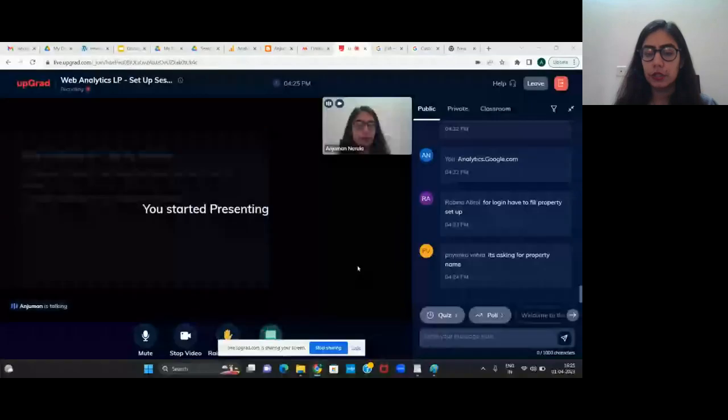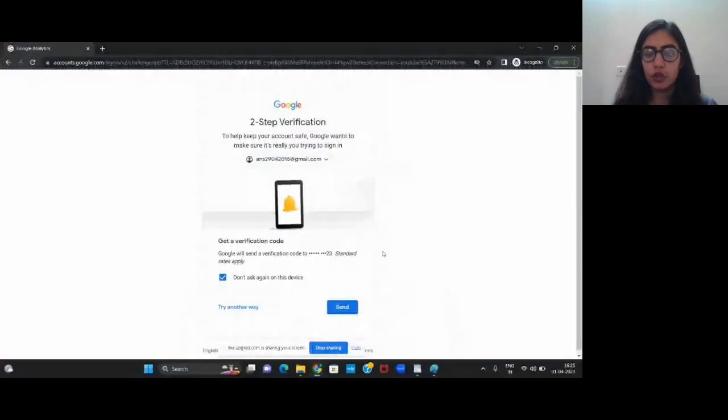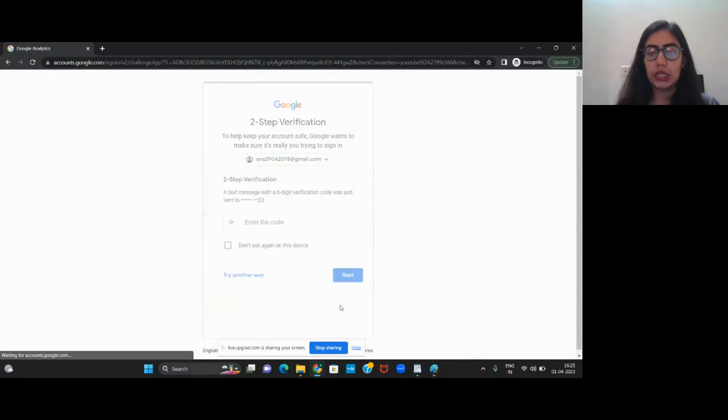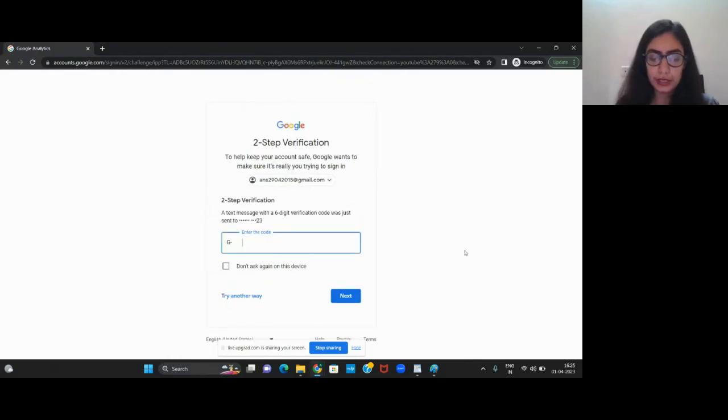I was just grabbing my phone to get the OTP, because I'm using an incognito window for a new account creation. So give me a second. Okay. So I logged in through an account and it's asking me for a code. Obviously this code is activated at the back end for me. If you don't have two-step authentication, it will not ask you for a code. Okay. So I'm logging in.